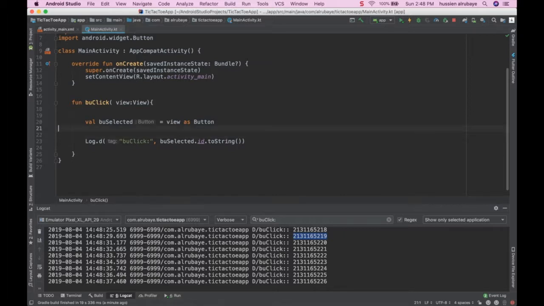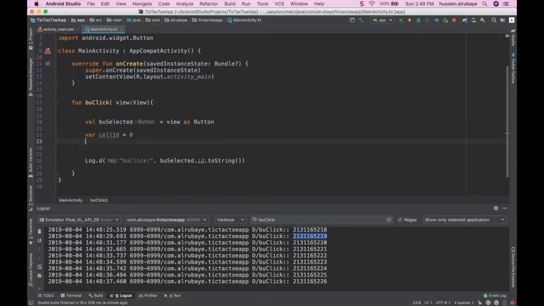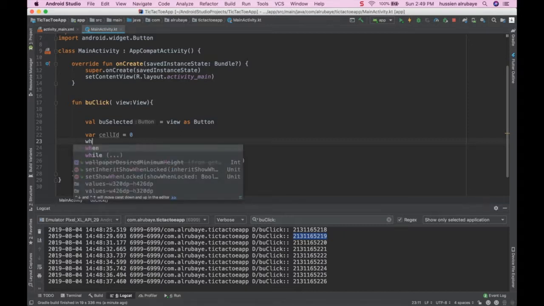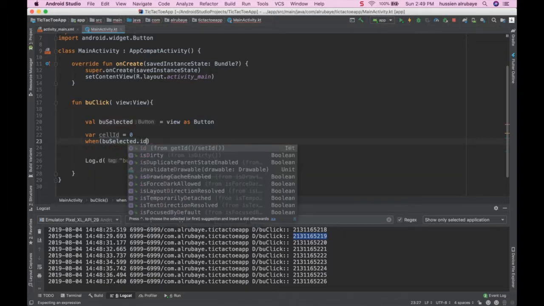So I say, okay, let me go down here and define a variable, name it cell ID, for the cell that the user clicks on. You could name it cell ID. By default, the cell ID will be 0. It's an integer number. So I say when the button selected dot ID, I depend on whatever the user selects dot ID.